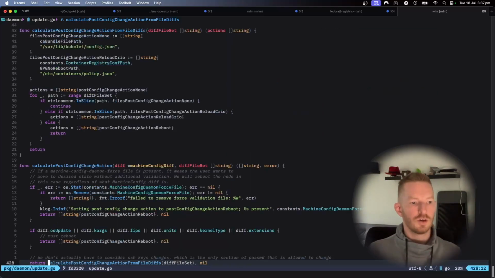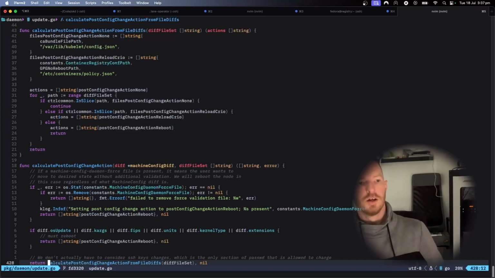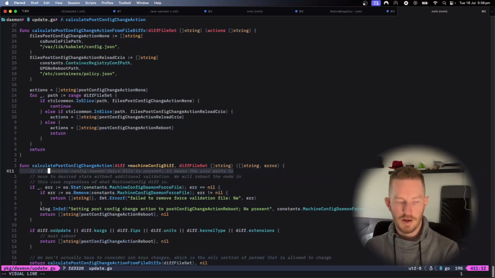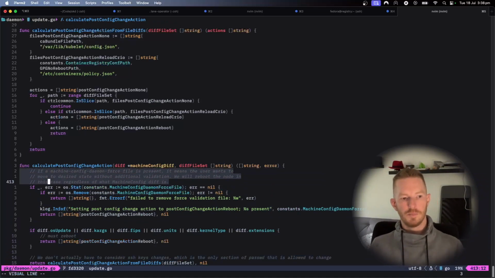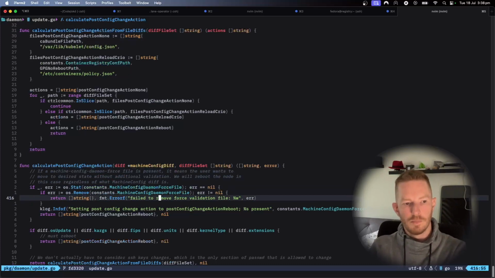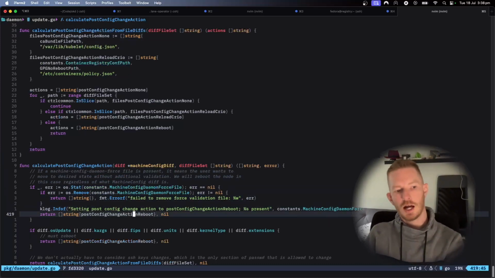So calculate post-config change action. This is where we can see that it's going to reboot regardless of anything else if the force file is present, and that's what the comment is signifying there. So if the force file is present, then we're going to remove the force file and we're going to return the action of reboot.